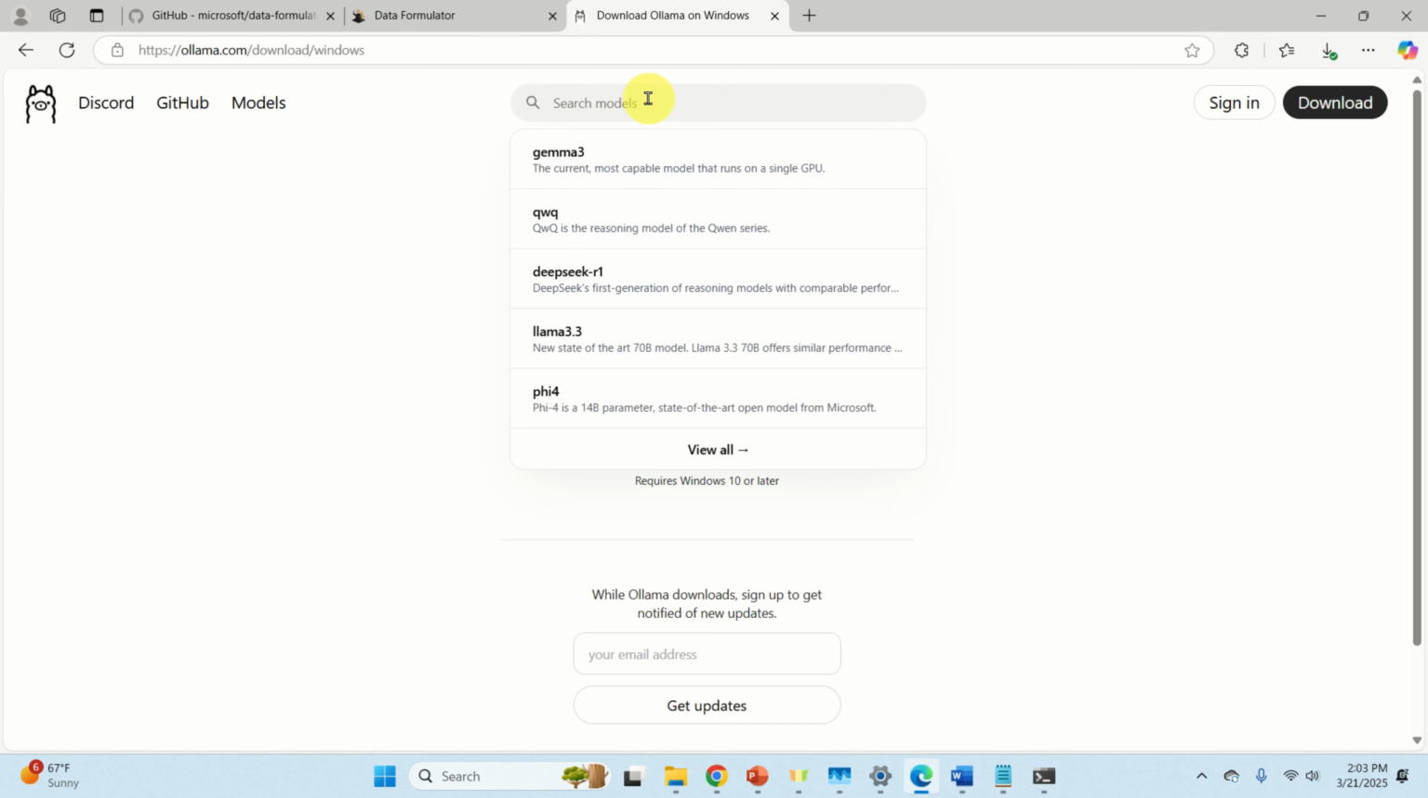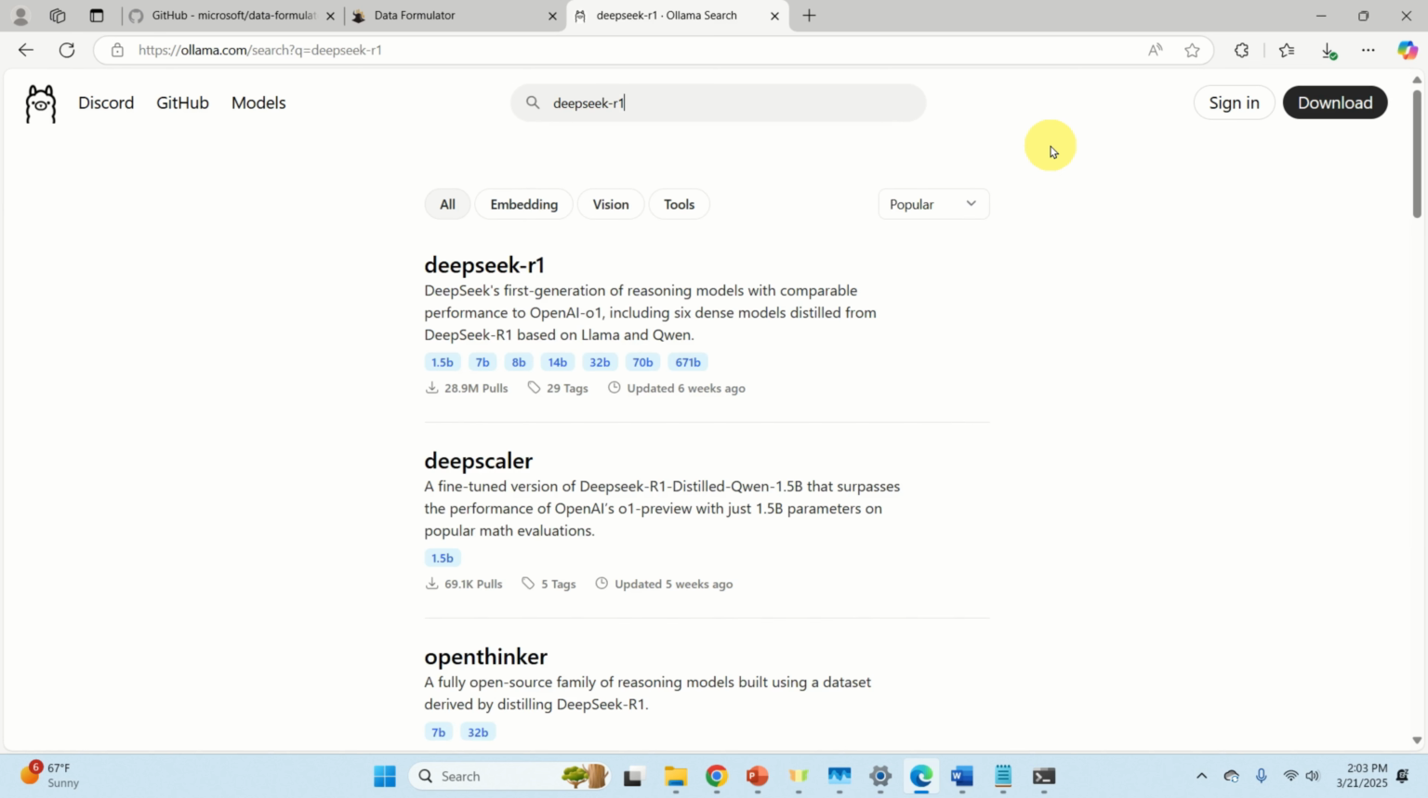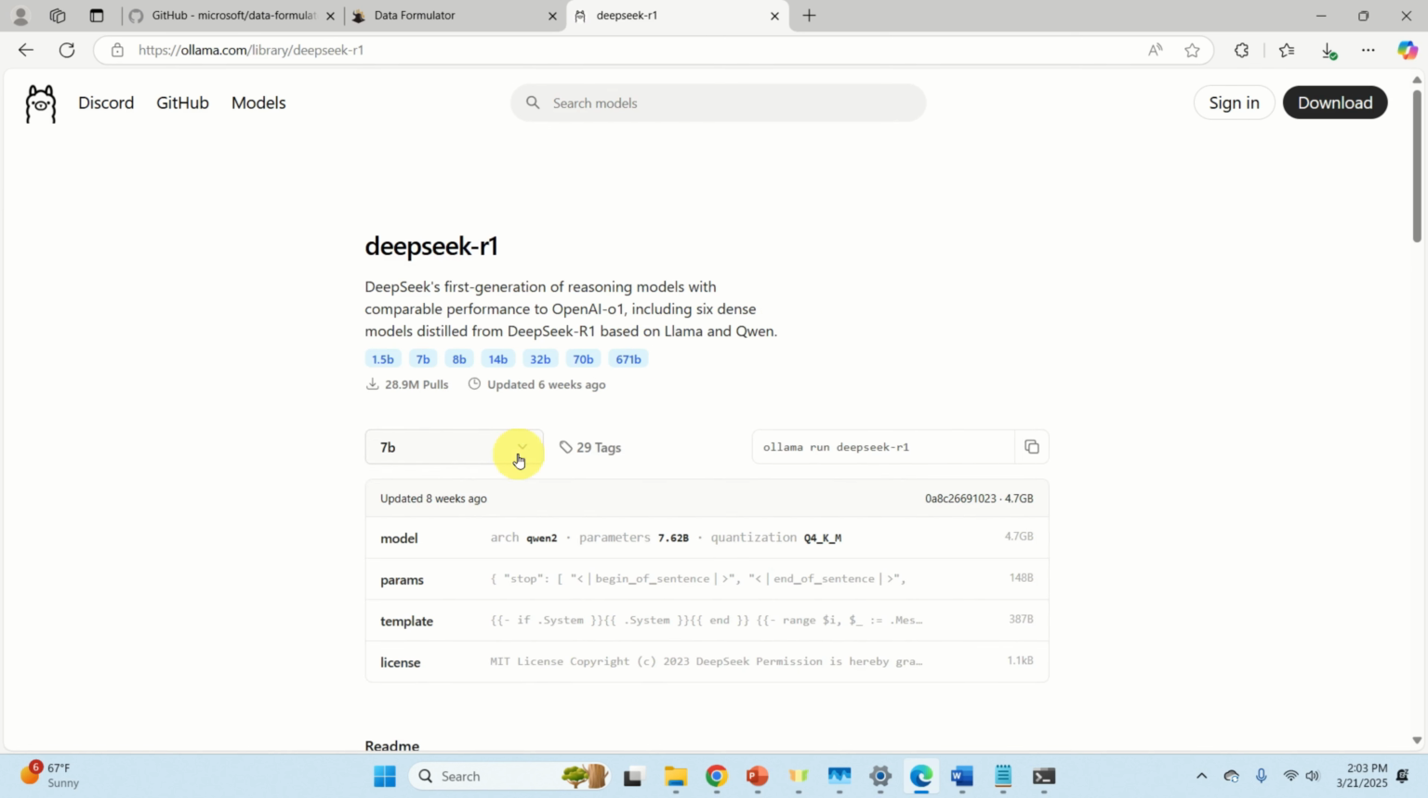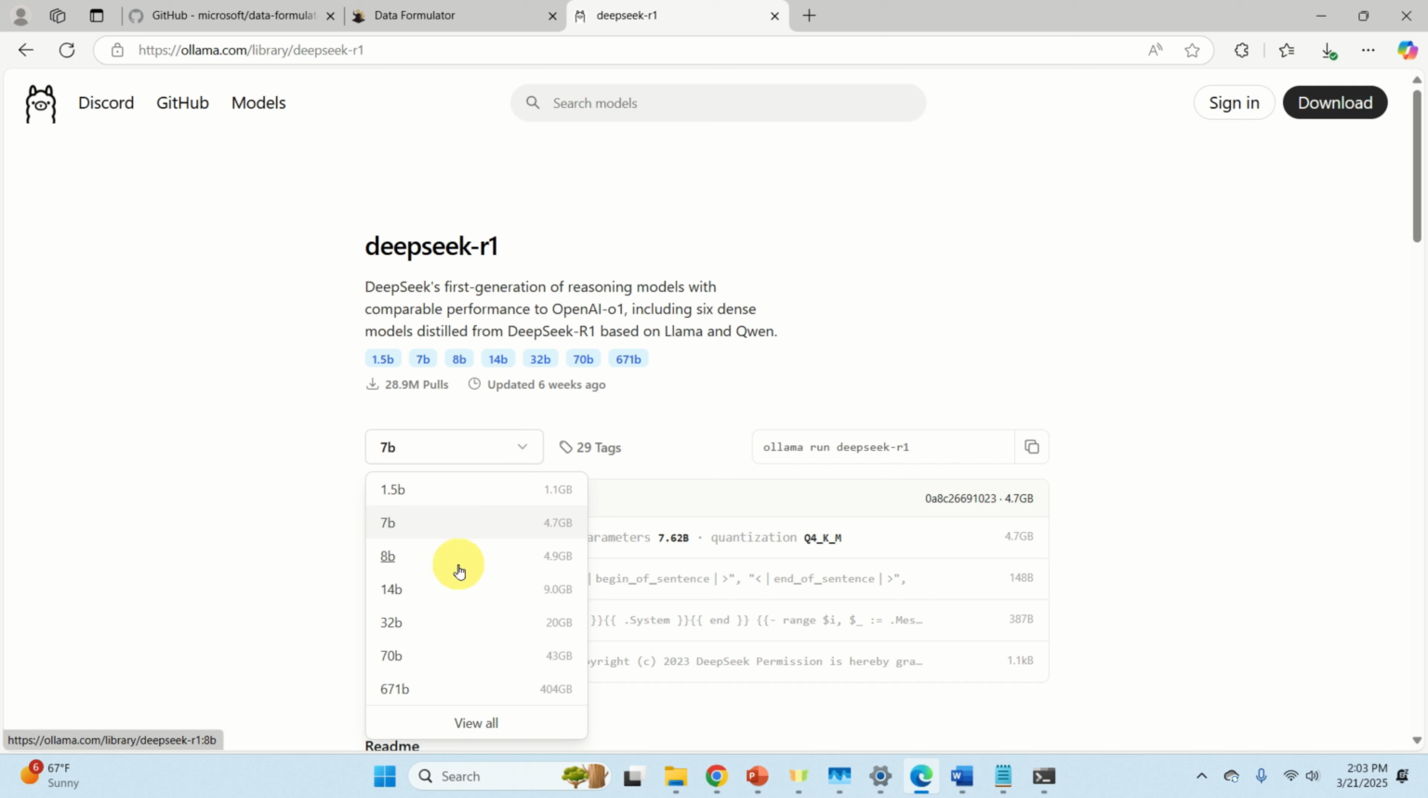Well, over here, if you click search models, you can search for the models, and my suggestion is to go either with DeepSeek R1. This is a good option. So search DeepSeek R1, click here, and you can go with 7B, 8B, or 14B model if you have a lower end GPU. If you have, for example, a higher end GPU such as NVIDIA 5090, you can go with maybe 32 billion parameter model.